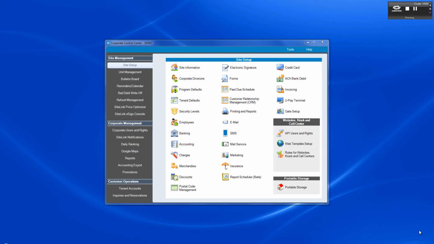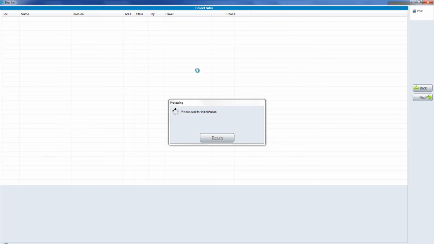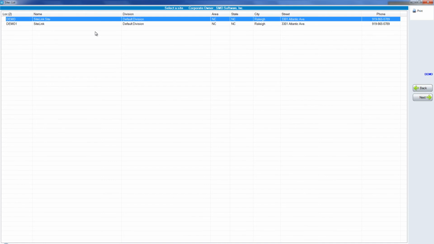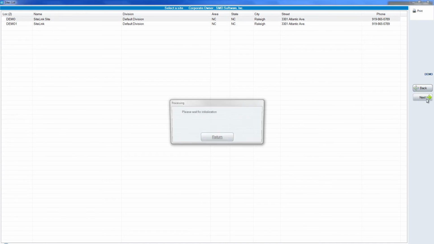In this video, we're going to focus on the site information option that's found in the site setup of the Corporate Control Center. Know that this site information button is also found within the site level version of SiteLink. Click on Site Information, choose the respective site, and click Next.